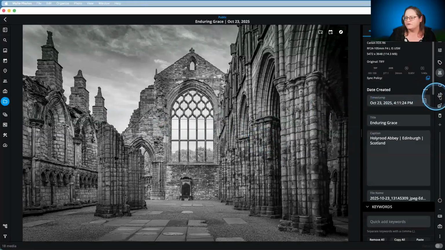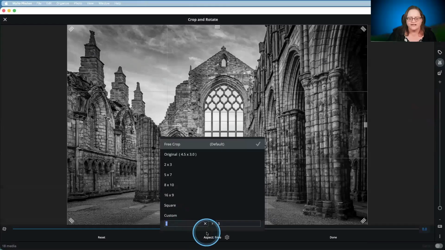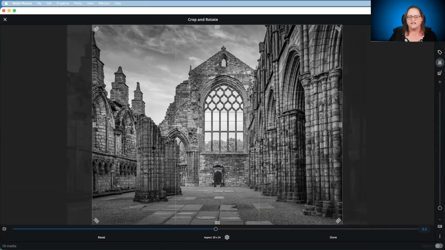So here in Mylio, we can go over to the crop tool. And just to make it easy, we can go ahead and put here into the custom and say 24 by 30. And that's going to go ahead and crop that in. And you'll see I'm losing the sides of that image. This is why I'm recommending to you to crop your images before you send it.